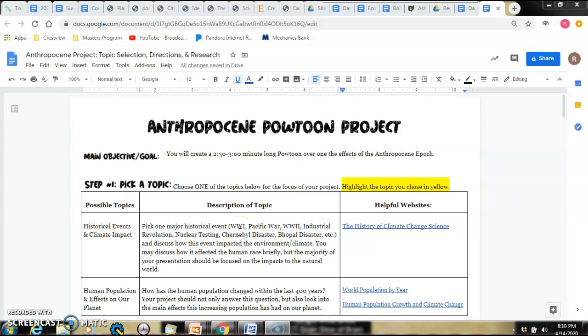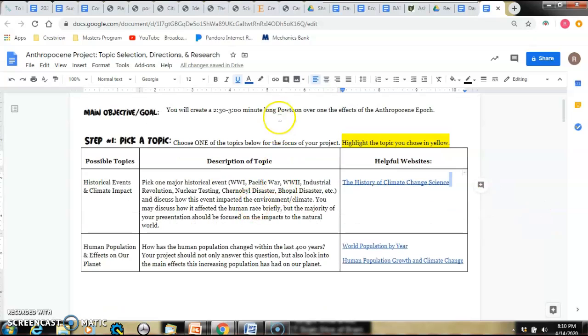You only have to pick one of the topics below. You do not have to do all of them. That would be crazy. So you just have to pick one of the topics, and there's a variety of topics here. When you pick your topic, I would like you to highlight the topic that you choose in yellow or some other color. I'm not picky, just so that I know which topic you actually ended up choosing.